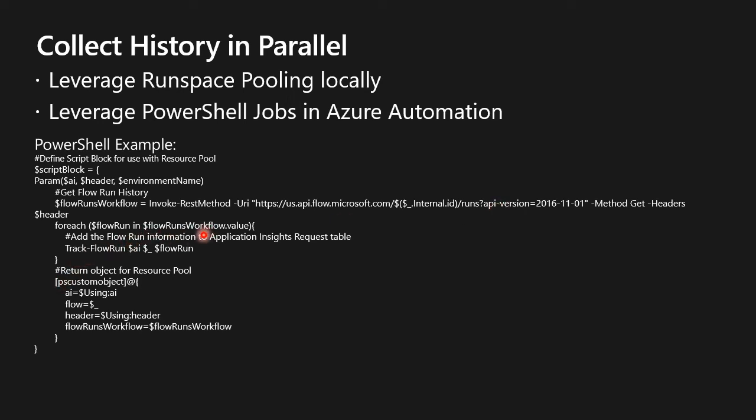And then for each one of the values, I can track the flow run. So I have an internal method in this script that tracks the flow run and puts it within Azure Application Insights. You can see I'm passing in the App Insights object as $AI, and then the flow run itself there. Finally, I'm returning back from my resource pool job my AI, my flow information, and any of the workflow information here.